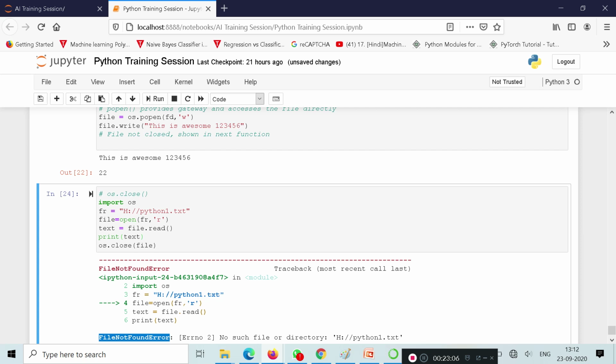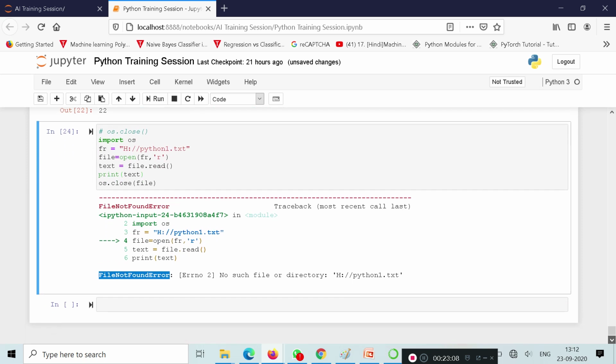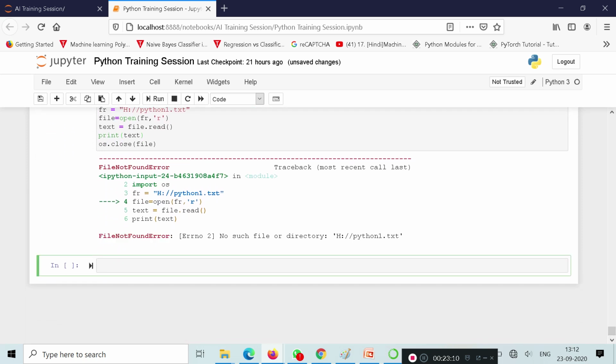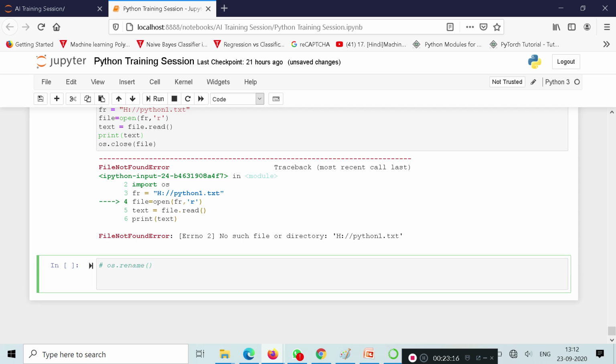Right. Now we will go to the next one, that is os.rename. A file or directory can be renamed by using this function, os.rename. A user can rename the file if it has privilege to change the file. Let's see how we can do that.